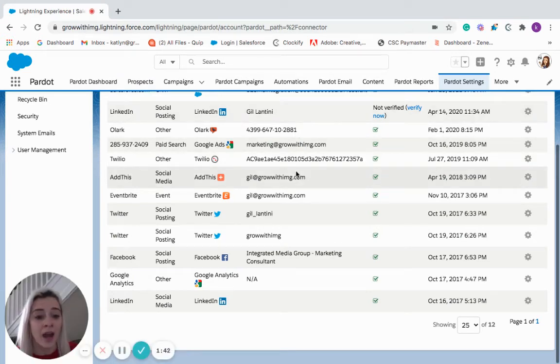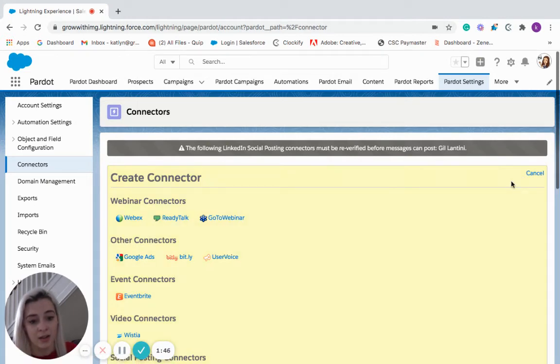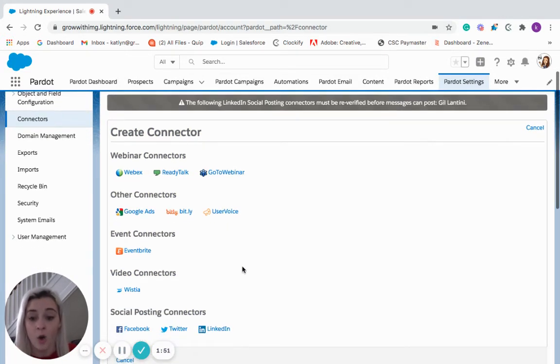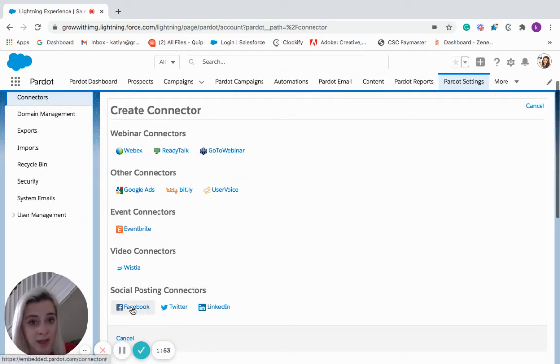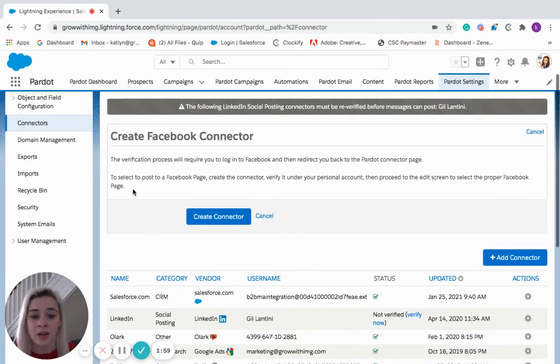If we wanted to add a new connector, we're gonna come up here and add connector. These applications you see here are all native to Pardot. Once you click on one, say we wanted to add a Facebook, we're gonna click on that, and then you're gonna enter any information that you need. Usually it is just a username and password. Depending on the application, that does vary.